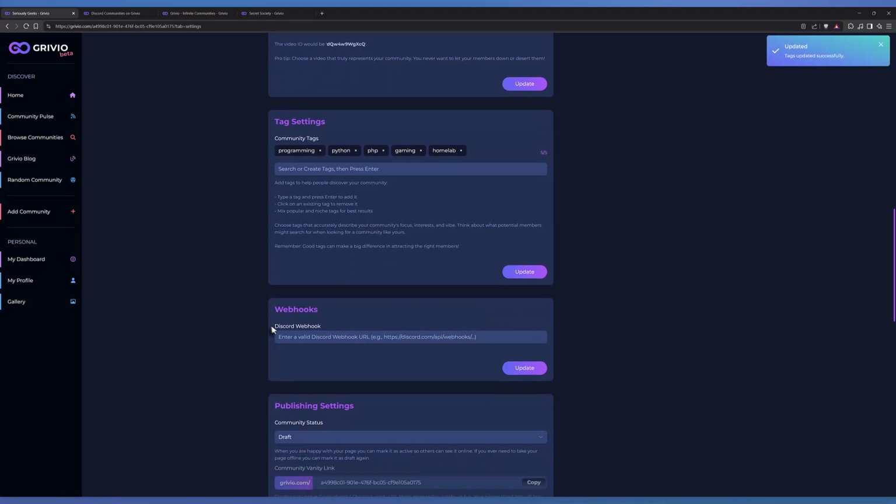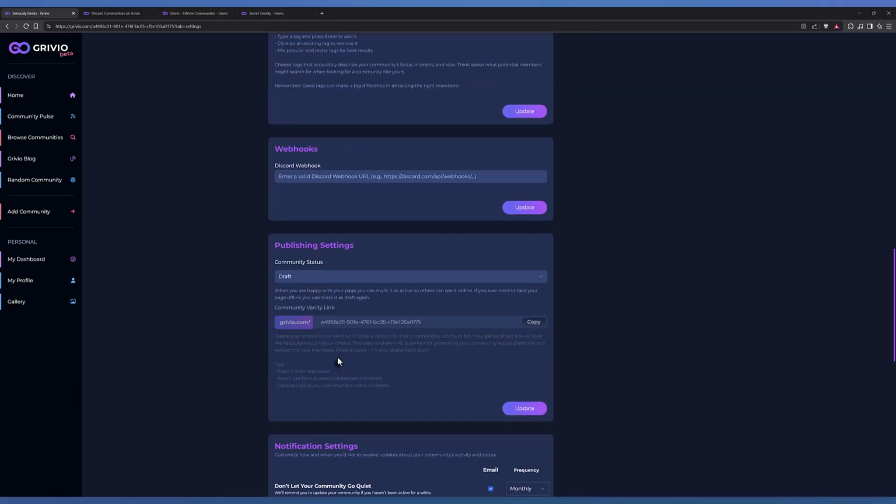If you want, you can actually set up a webhook, and whenever you post an article or a post, then it will actually post to your Discord server via that webhook. So if you want to do that, you can do that.